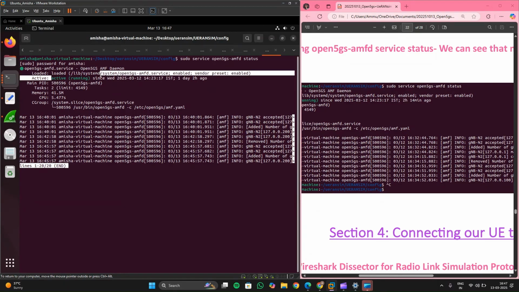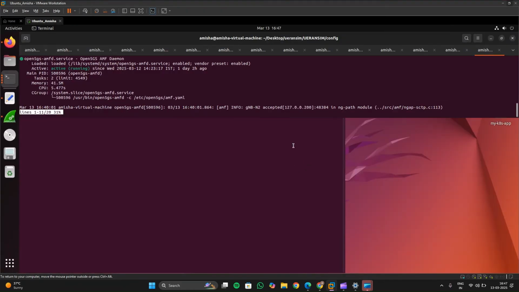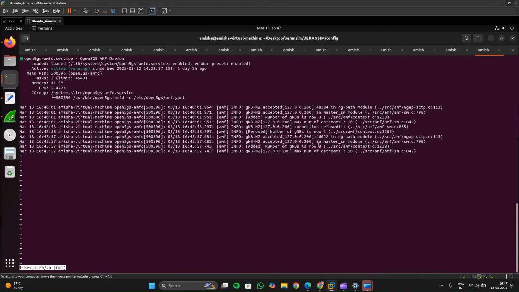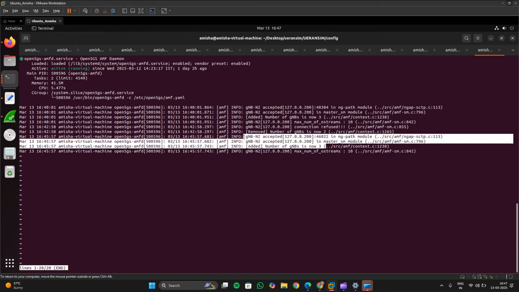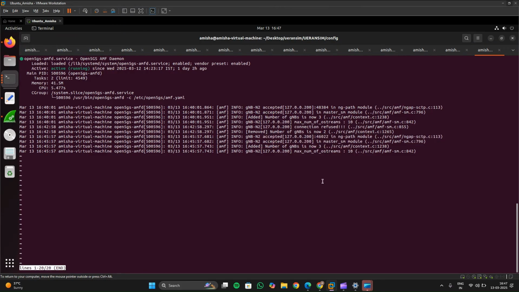So it is active and running, and the number of gNodeBs is now 3. The 2 I added earlier, and now gNodeB N2 is also accepted. So I have a total of 3 gNodeBs. If you are doing this for the first time, it will become 1.